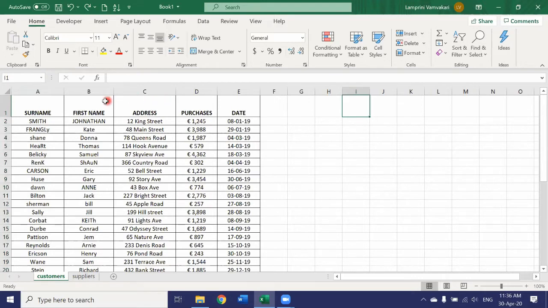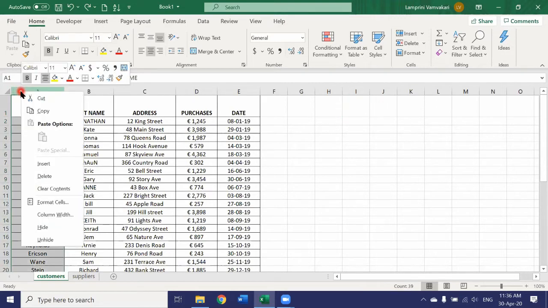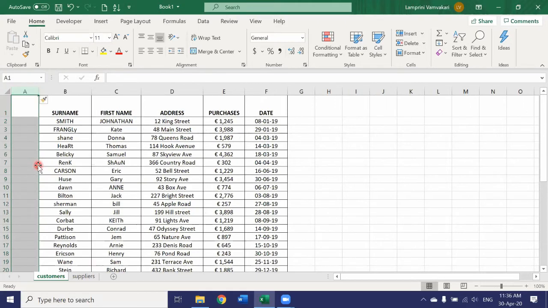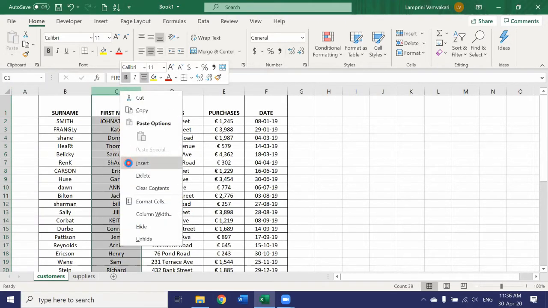The first thing I need to do is insert a column before the surnames and then insert another blank column before the first name columns. So let's right-click on column A and choose Insert. Then right-click on column C and choose Insert.